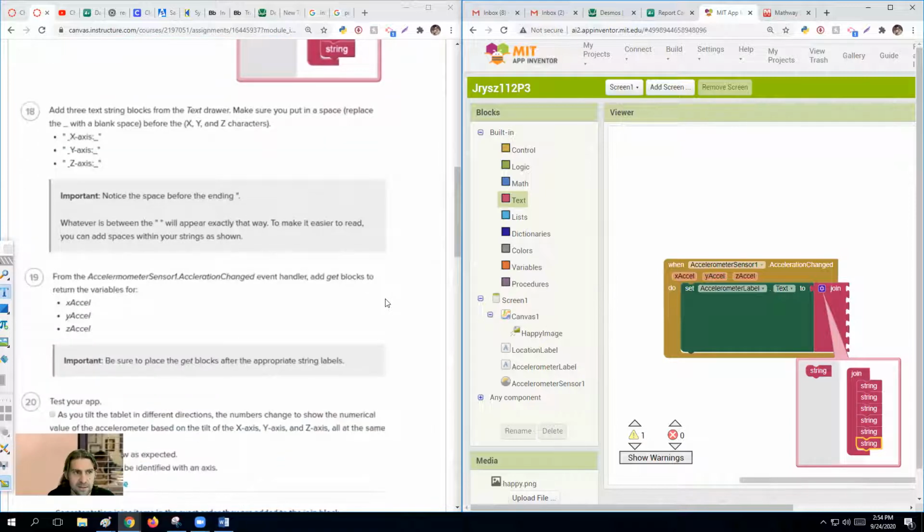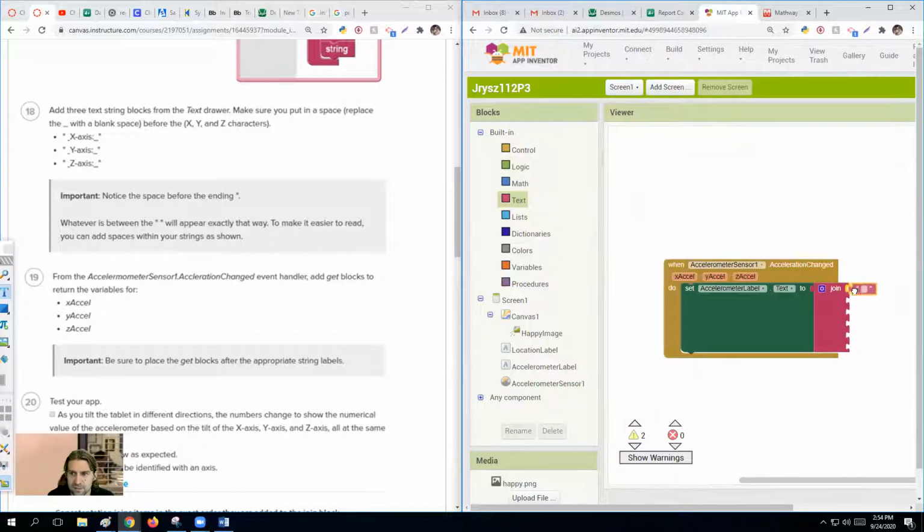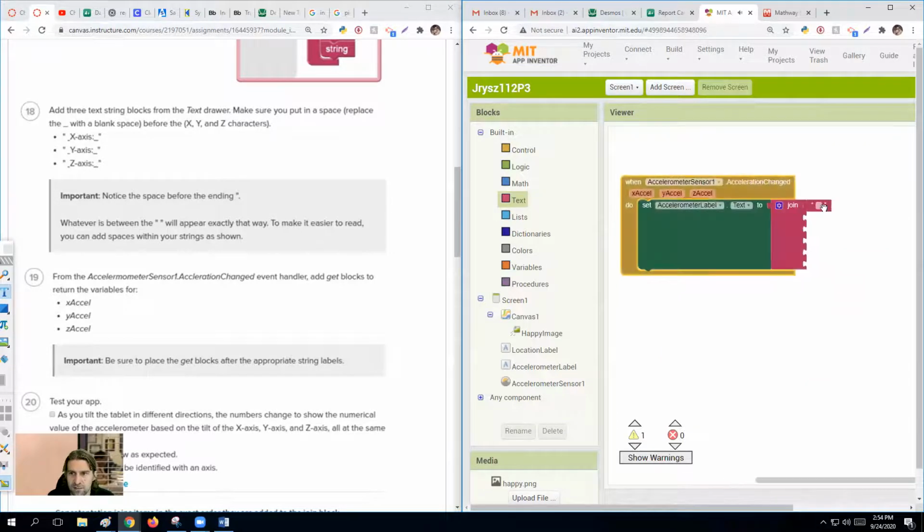Okay, next thing that we're going to do is we're going to add 3 string text from the drawers, and we're going to replace each space with a blank there. So in our text, we're going to drag out this blank space here, and inside of this one here, we're going to type in x-axis, colon, and then I'm going to put like 2 spaces at the end.